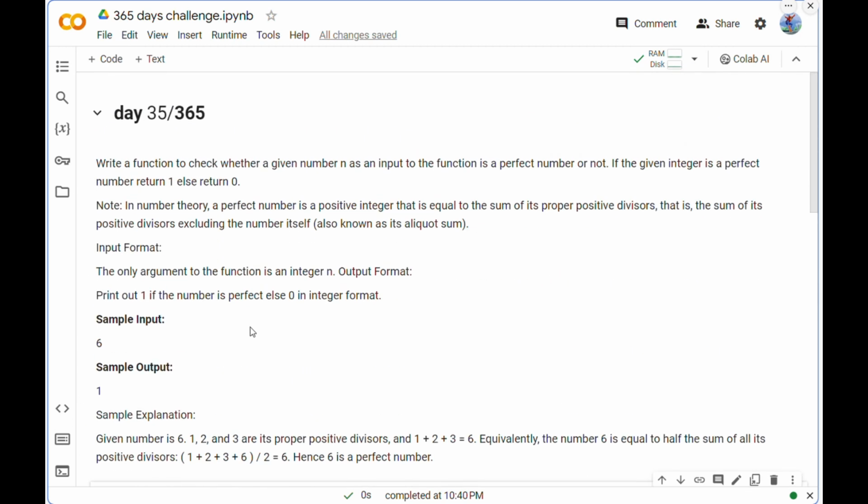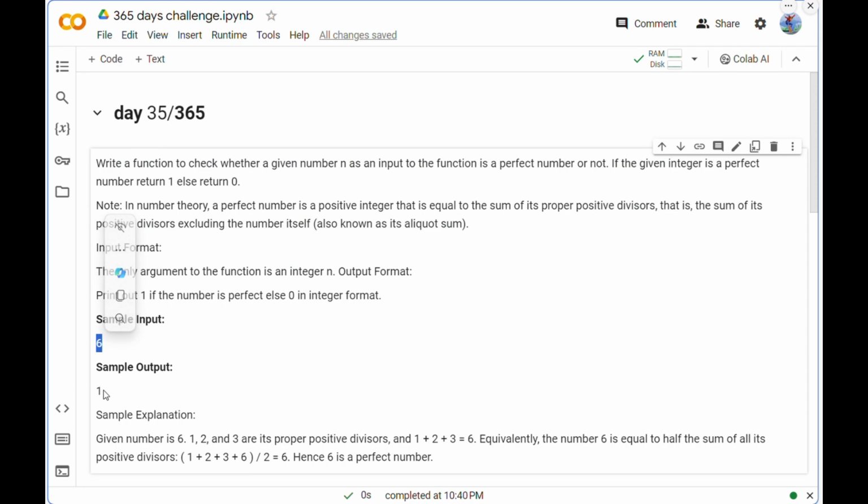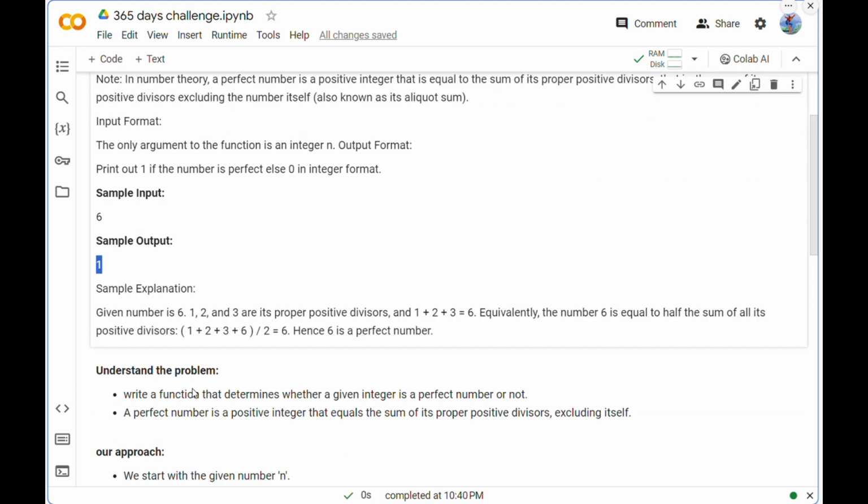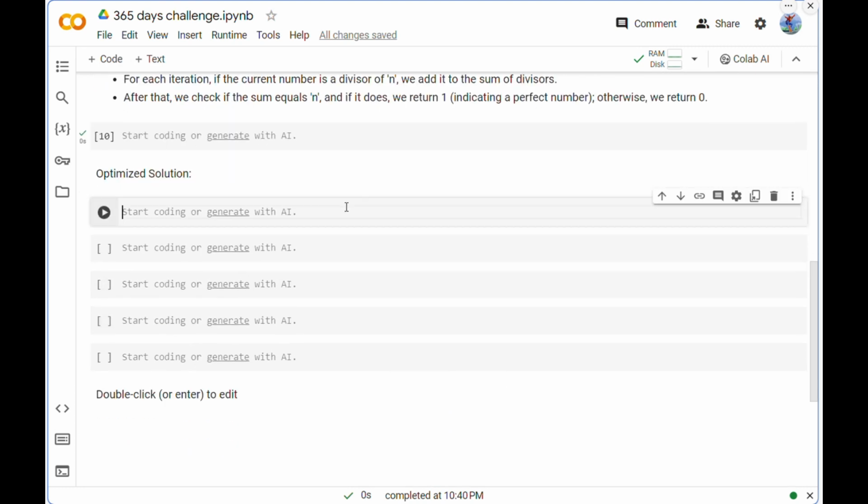Basically, the input here is 6 and the output we are getting is 1. Let me give you an example. Let's say this 6 is given to us. Now if I say, tell me some numbers which are less than 6 and can divide 6 fully, meaning the remainder should be 0. If we divide it by 1, we will get 0. We can divide it by 2, we will get 0. We can divide 6 by 3, we will get 0.